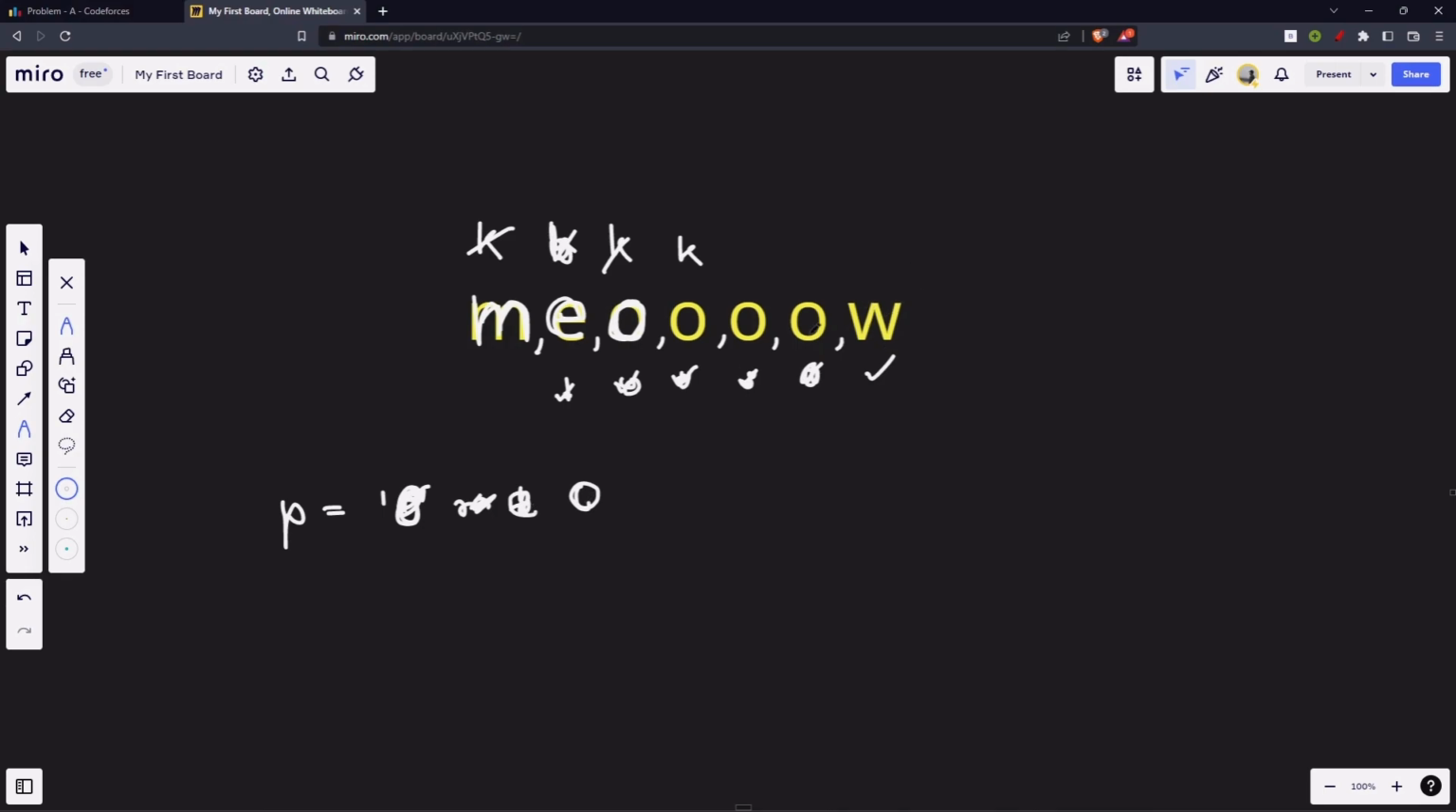W is not equal to O. So in this kth position, we will put this W, and we will move k here. Our previous character becomes W. Now we come here, we move out of bounds. So finally, we have achieved this array. We have modified our array of characters to this.